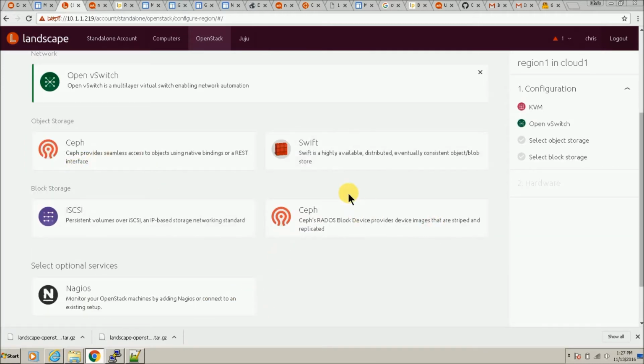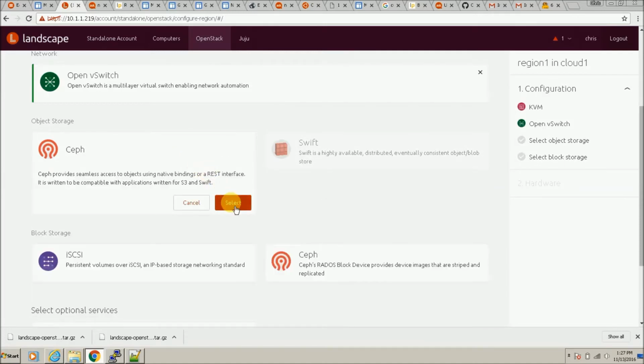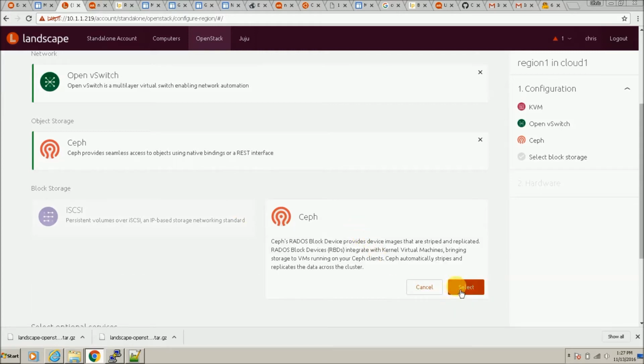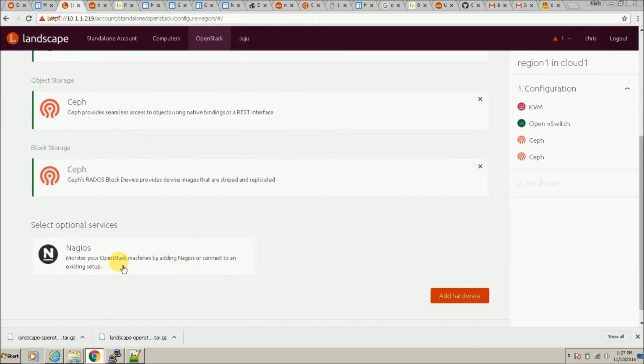I have tried to test with Swift, but Swift is just too heavy. It has to have 3 copies of the data at all times, and I haven't successfully been able to test with it. So we're still going to go with Ceph for object and block. And to keep the overhead as low as possible, I'm not going to add this new performance monitor. I think you can add it afterwards, so we can test that later.